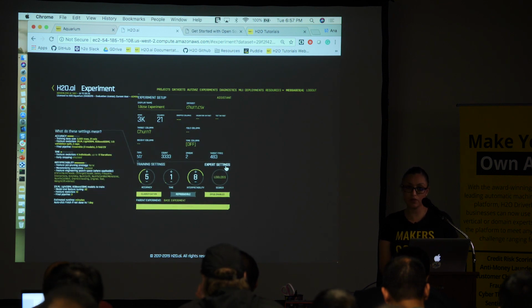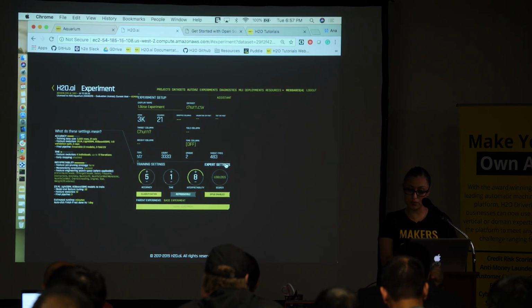This is the part where we're going to incorporate the custom transformer. So we're going to go to expert settings. Everything else remains the same, right? We've got our base model, and the training settings remain the same. So we're going to go to expert settings.